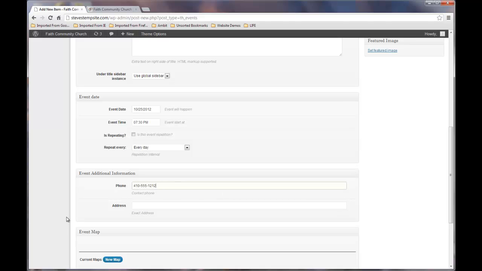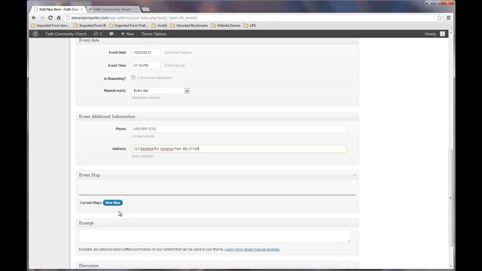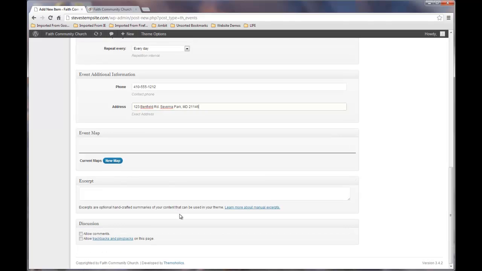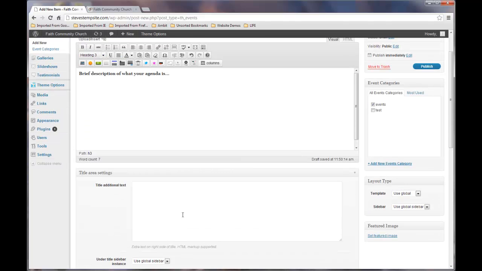The address of where it is. 3 Road, Park, 2146. And then we could even drop in a Google map there if we wanted to. But pretty much that's going to be the gist of things. And then we'll hit publish.